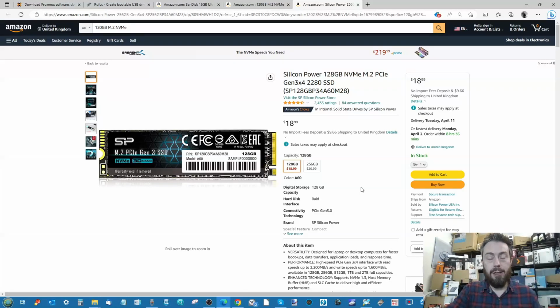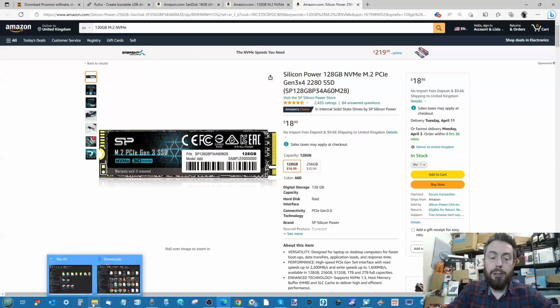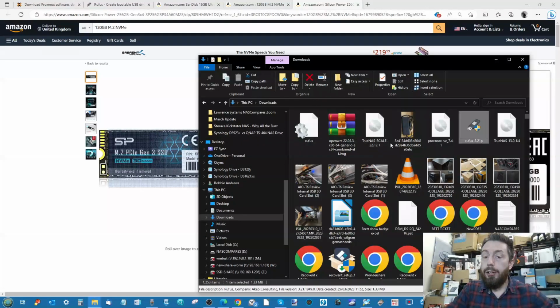So there's no point going for an M2 NVMe in excess of 1,000 to 2,000 megabytes per second performance anyway. So this drive here at 128 gig for just $18, that's a good shout for me. But again, you can get your own SSD and it's optional as well. So you can use a SATA drive if you choose. Once you've downloaded all of those applications that we're talking about there, head into your download section and boot up Rufus.